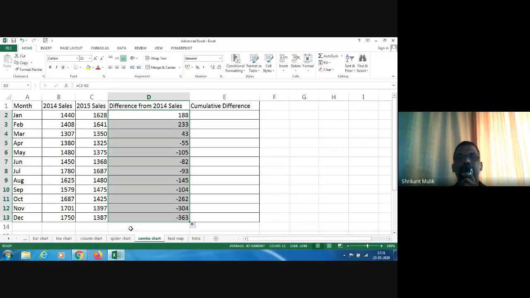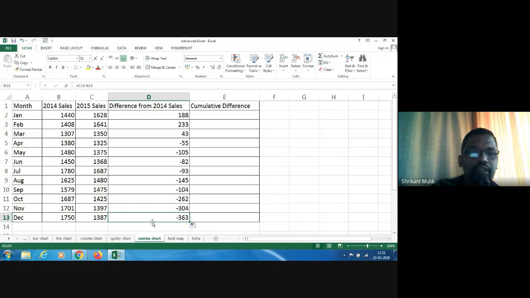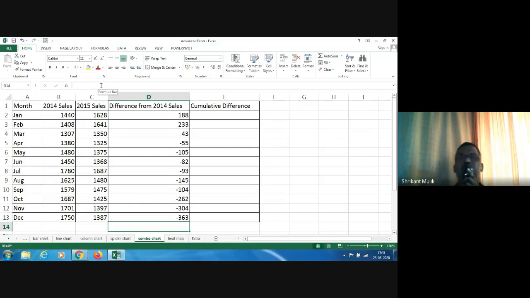And you see there's a negative number. Let me verify whether the formula is correct. I can always look in the formula bar: C13 minus B13. So it seems to be okay. I check it again and it's okay. Fair enough. So there is obviously a trend that you see here, right?